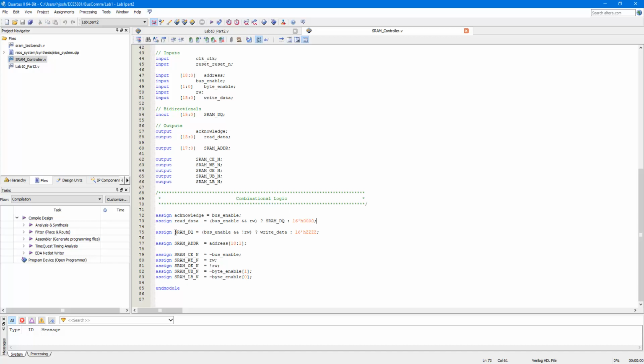The next line for SRAM DQ, when it is a write operation, SRAM DQ should be assigned to write data. And when it's a read operation or any other situation, you should have it set to high impedance. So to say that it's a write would be when bus enable is on and when you have a 0 on RW.